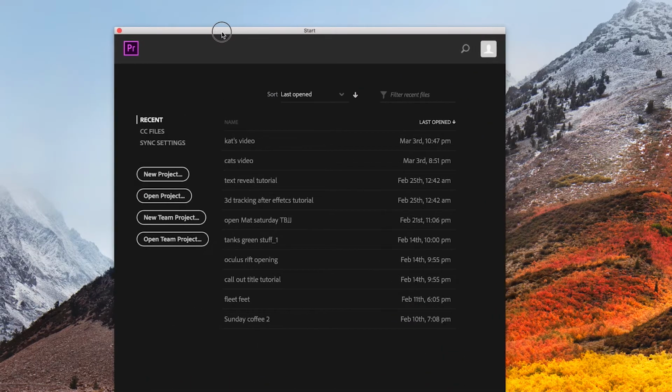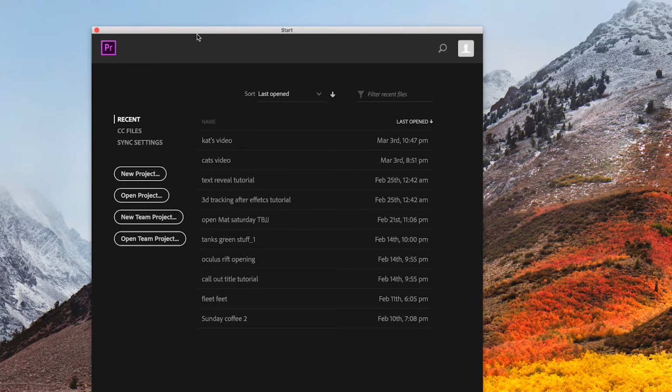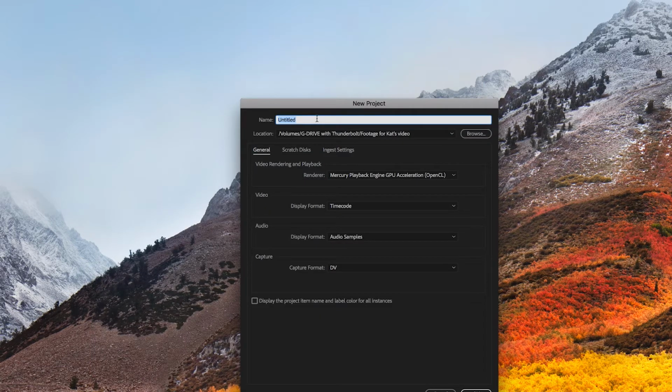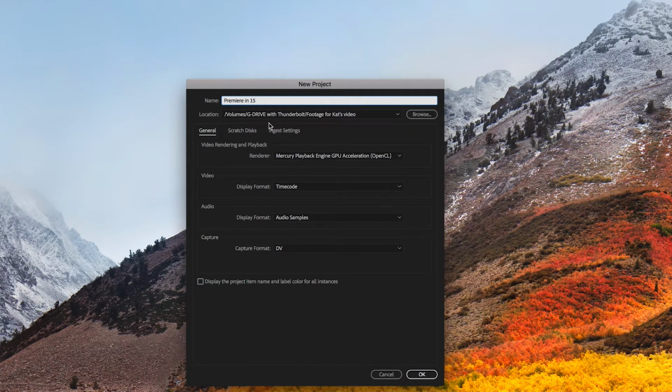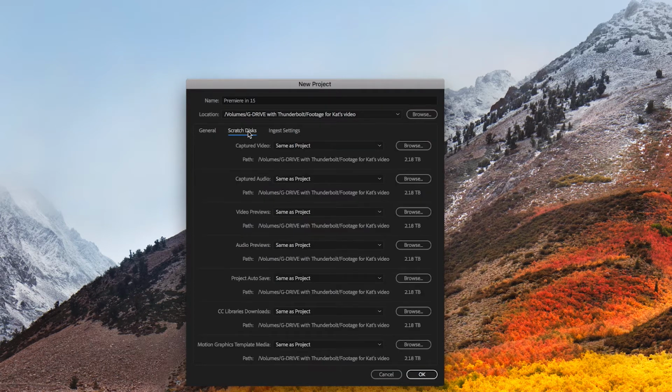Now, when you get this screen right here, you're gonna hit new project. You're gonna name your project Premiere in 15, and you're going to tell Premiere where to send your files and your scratch disk.